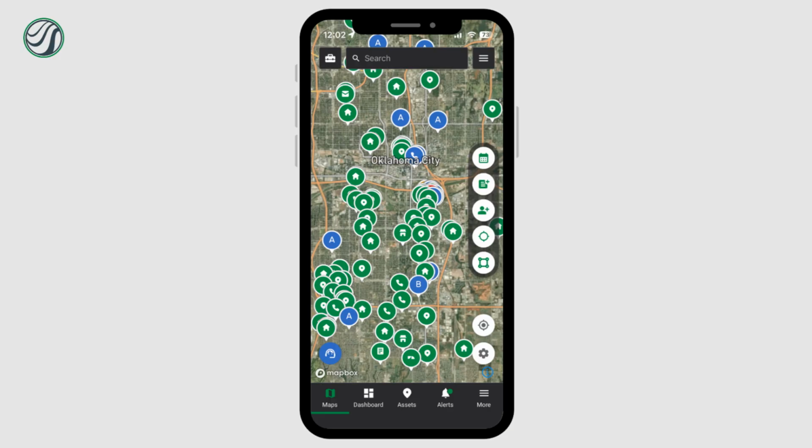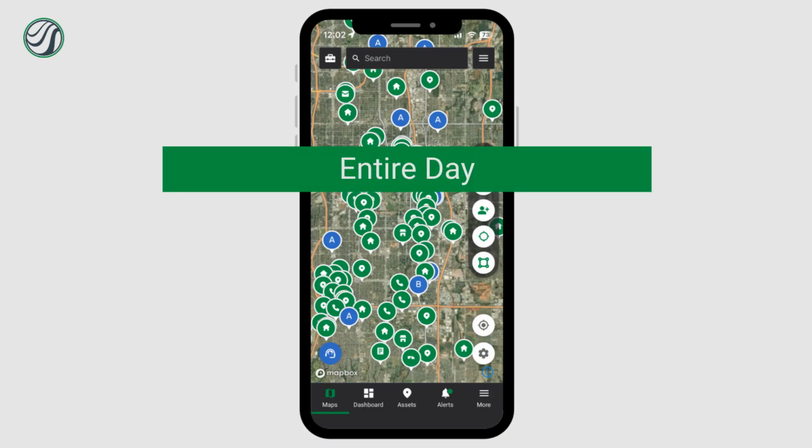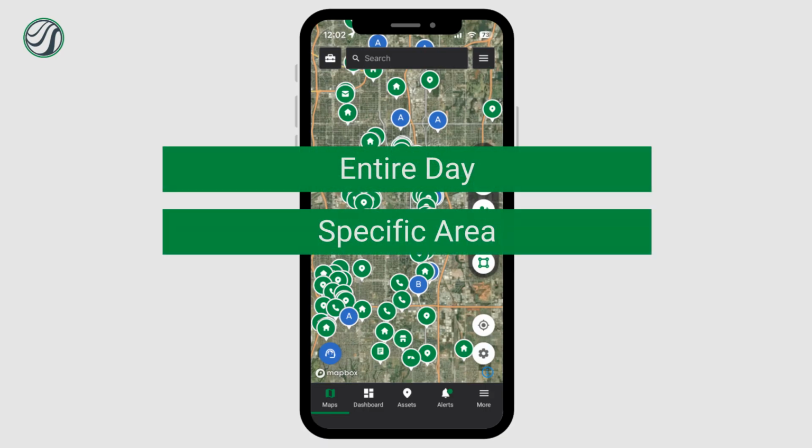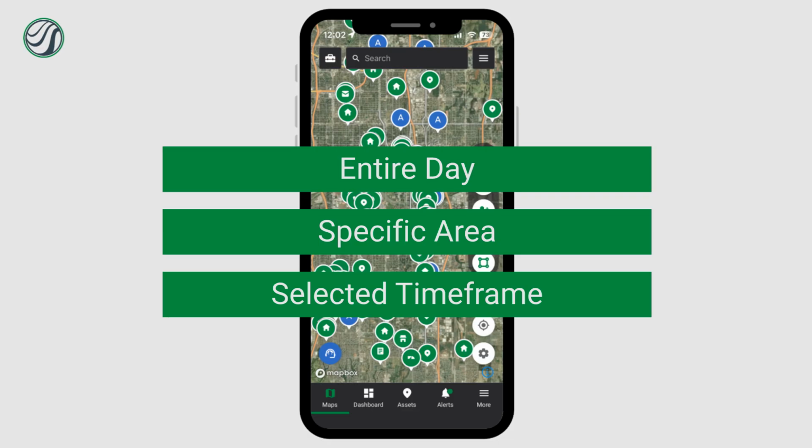There are a few ways to pull an impacted asset list. You can pull a list from an entire day of storms, from a specific area of a storm, or from a selected time frame such as this week, this month, or this year. Note, for the first two methods, you will need the Asset Admin or HailTrace admin roles.